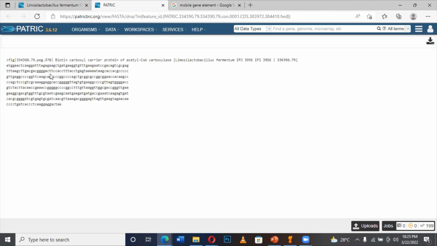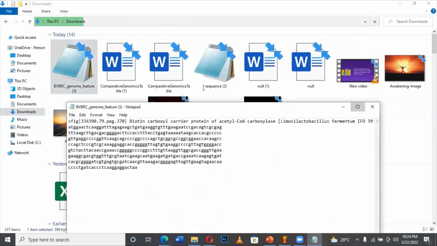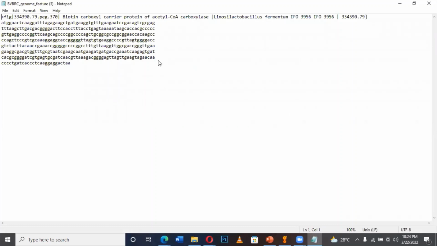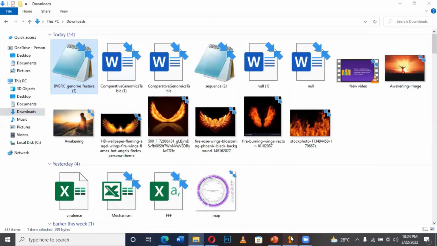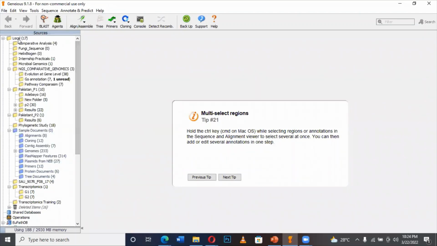All right, can you see? This is the genome DNA nucleotide basis of this particular biotin protein, or gene, right? So you can download from here. And the moment you download that, you go to your downloads and open it, just like I did, and here it is. All right. So you can choose to import that into Genome software.